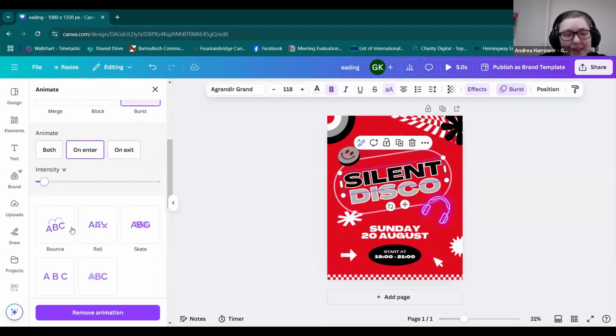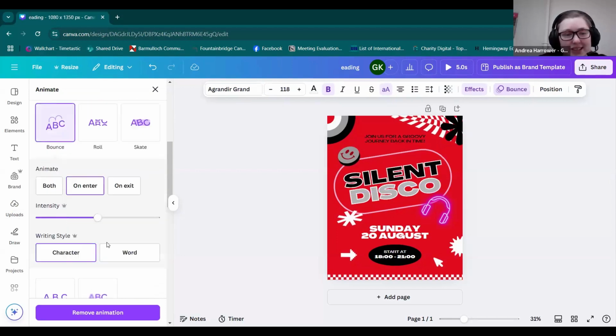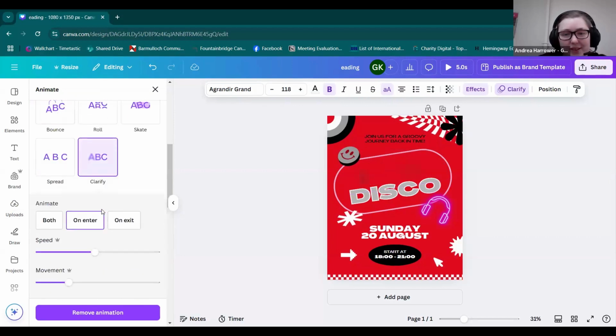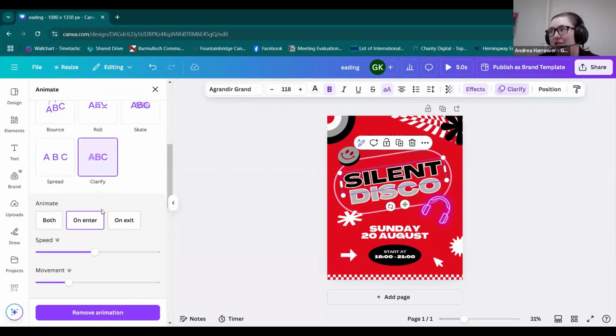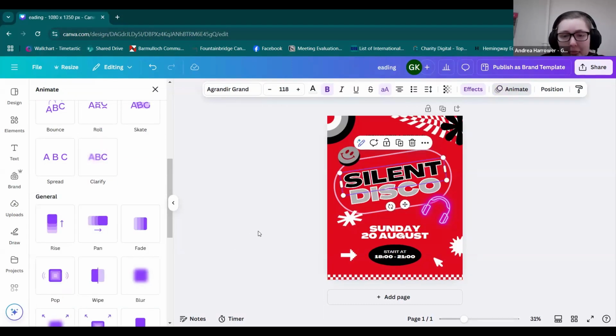So that's quite fun. You can make it bounce in, or start off faint and come in like that. There's loads of different things that you can play around with, see what you like, and see if it applies in different things. I'll remove the animation for now.